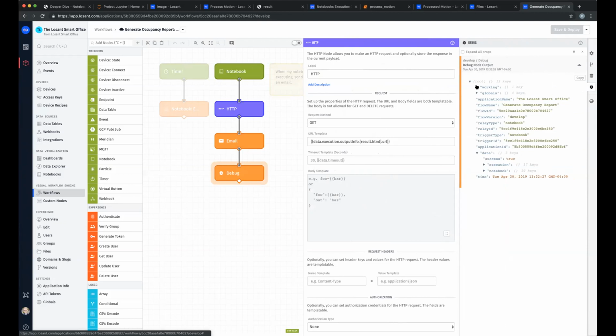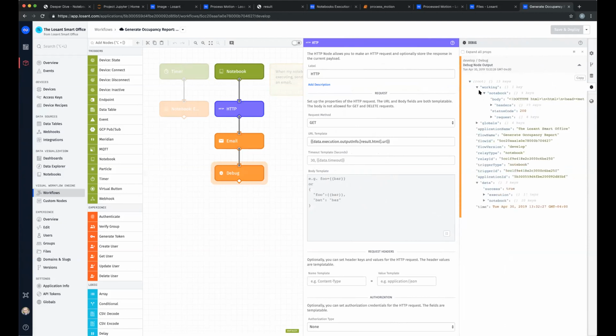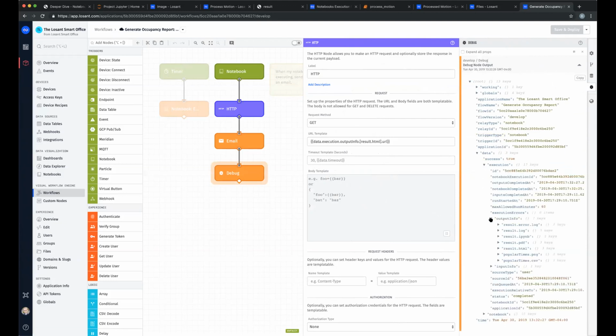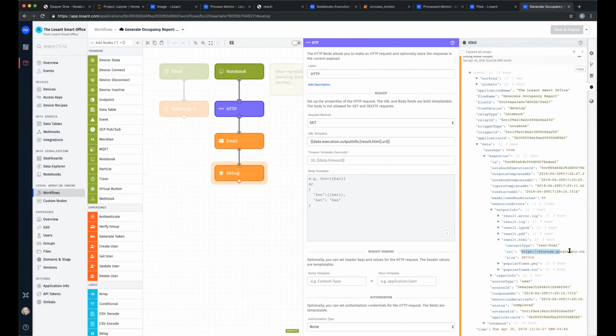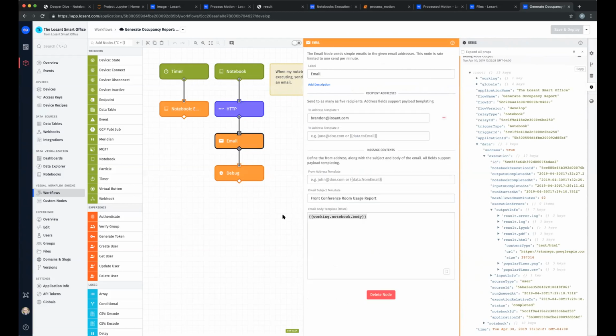If I look through this information, we've got the data that's from the trigger. We've got the execution information. We've got all the output information here. We've got the result. And there's a URL that I can use to download that content. So what I do is I use the HTTP node. There's the path that points to this URL. I just download the contents, and then I just send that to myself directly in the body of an email.